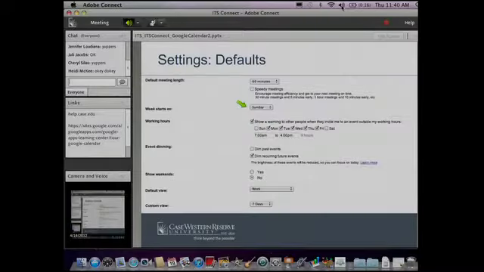Also, you have the ability to change the date that your week starts on. I like my week to start on Sunday. In other countries, they say their week starts on Monday. So if that's what you're accustomed to, you can change it.